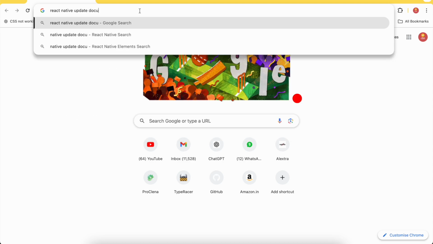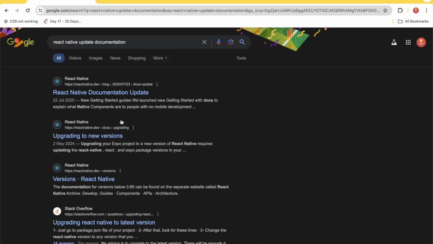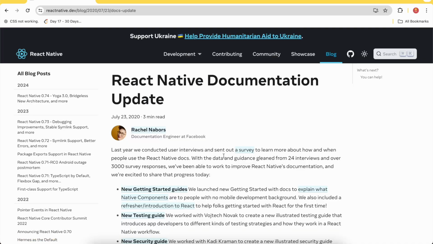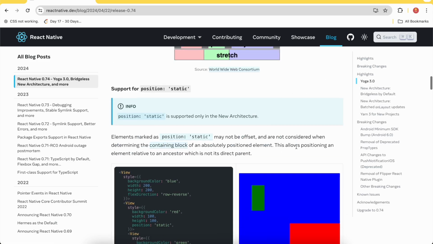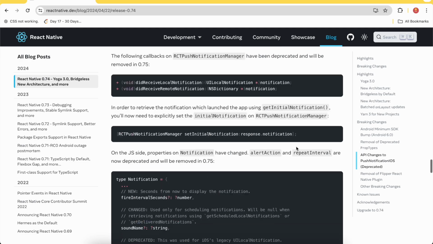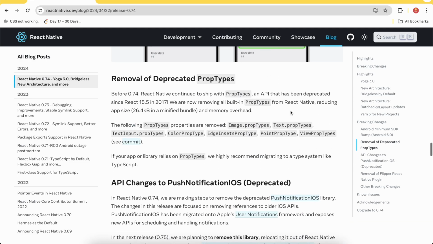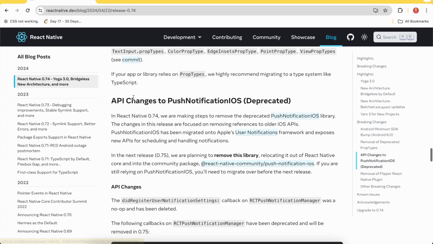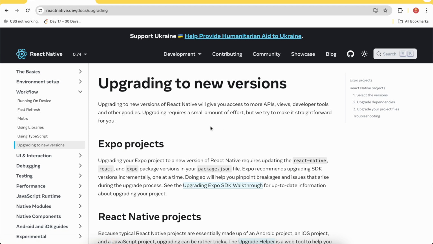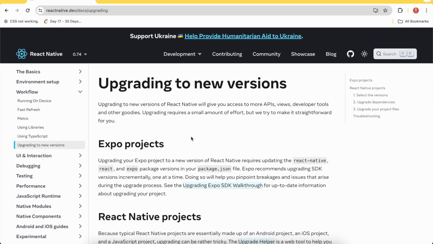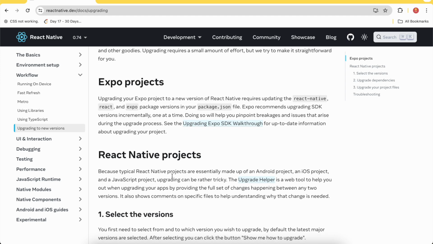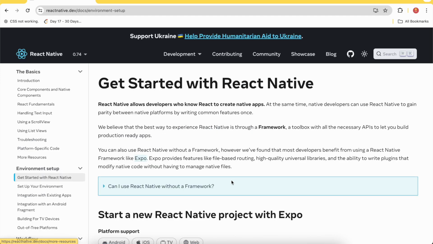documentation. So you can see that there are some updates in React Native, right? You can read about these changes if you are here at this point when we are in 2024 and React Native 0.74 just released. And you can see before some versions the Expo projects were not there, but now React Native has put Expo as default. Upgrading, go to the environment setup, get started with React Native.